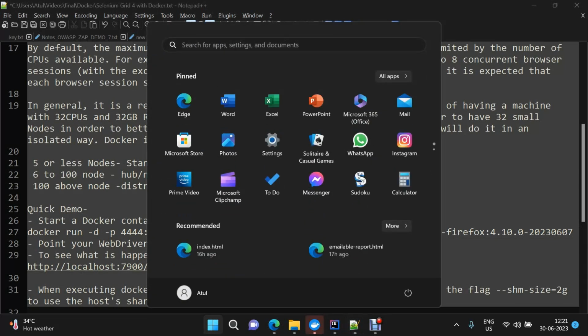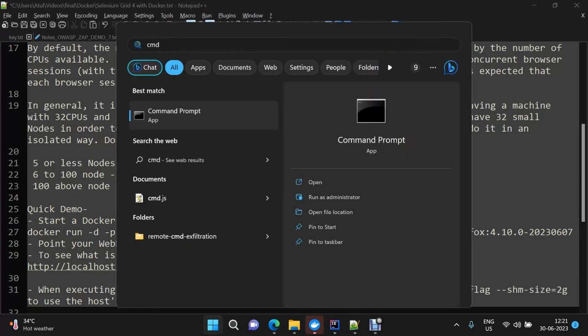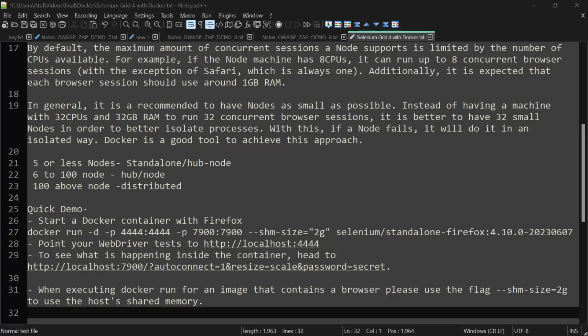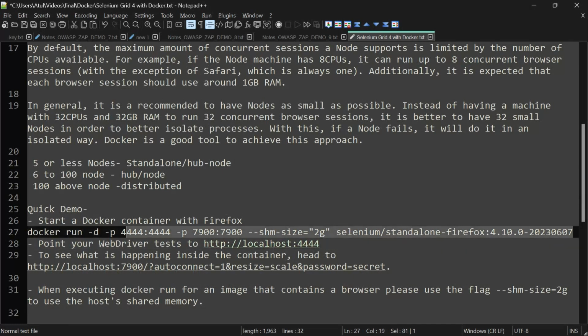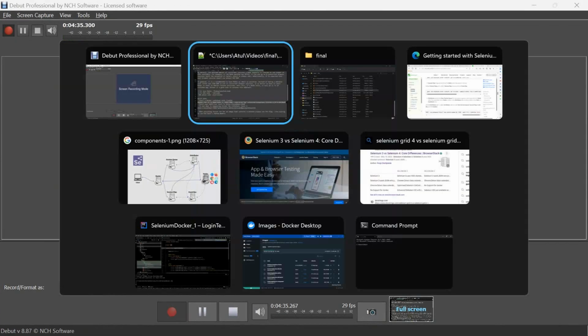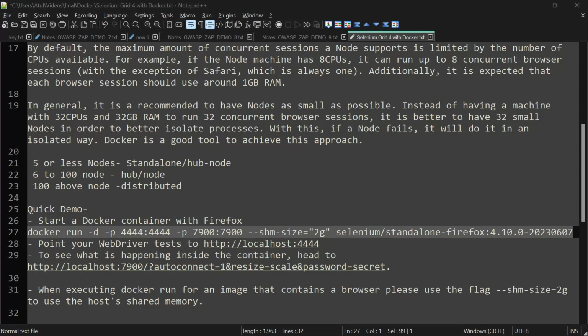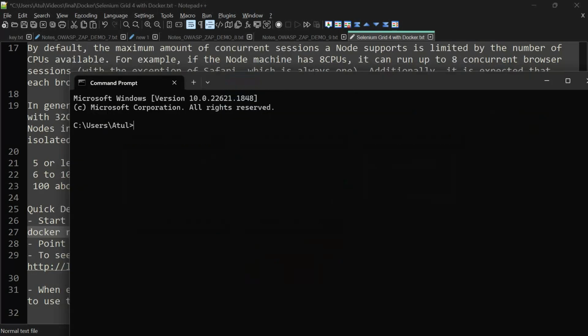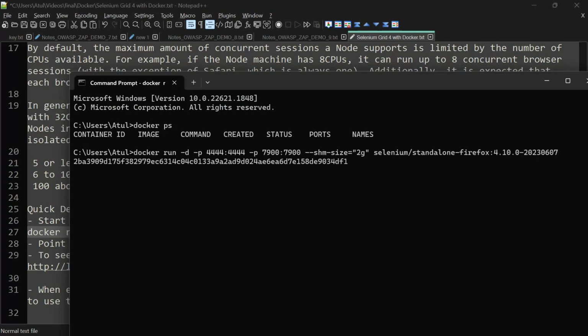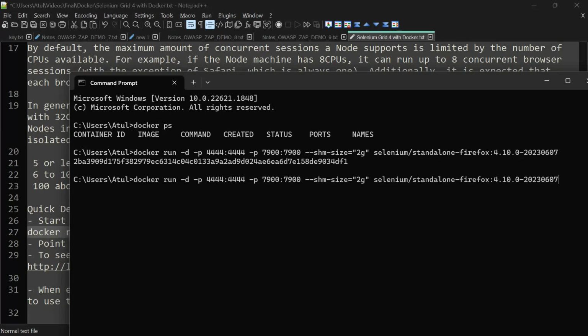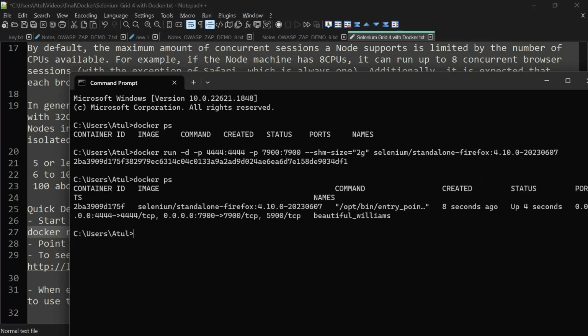So for this, let us start with the demo. I'll open the command prompt and copy this command. Docker ps. We don't have any container as of now. I've run it in detached mode, so I shall be able to come out of it. And now if I do a docker ps, we have a container running.